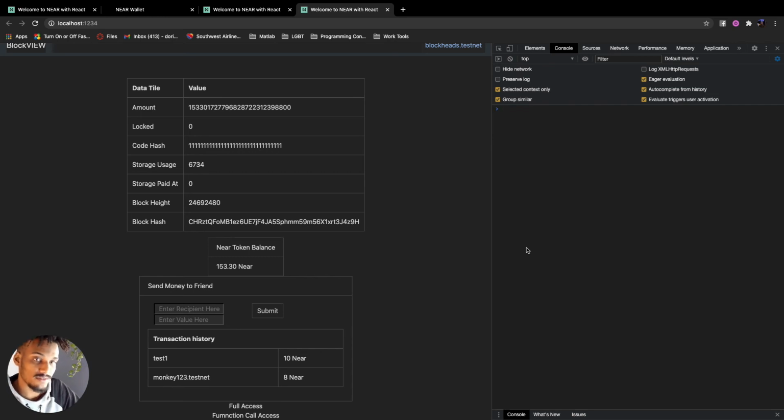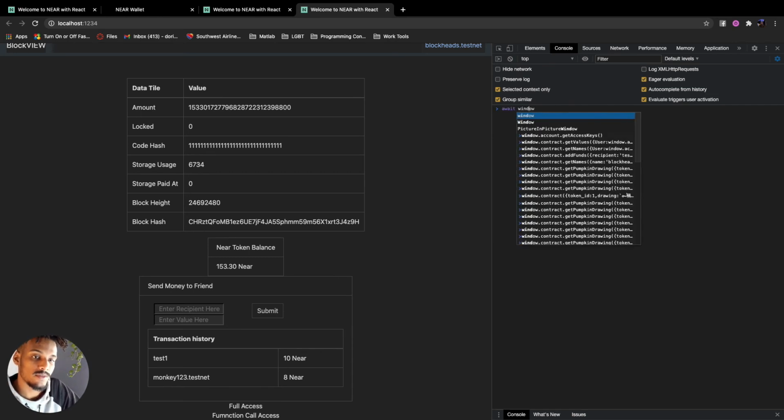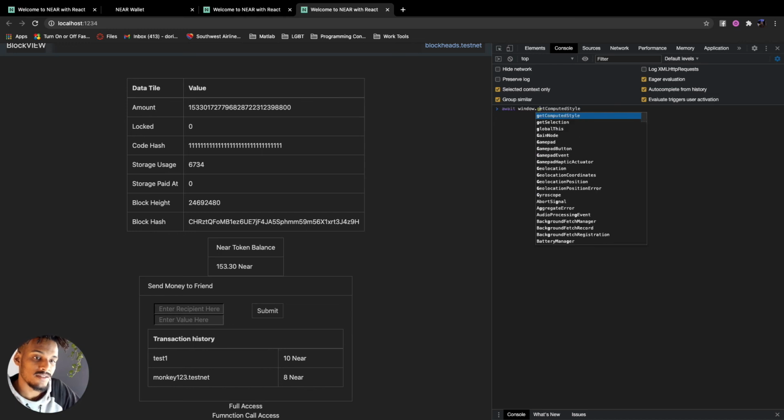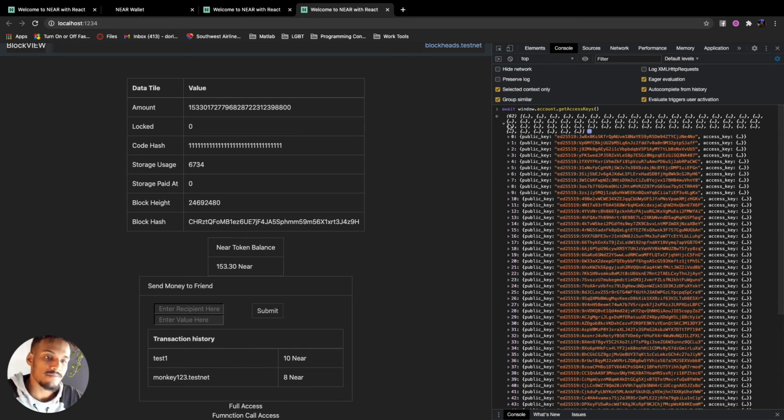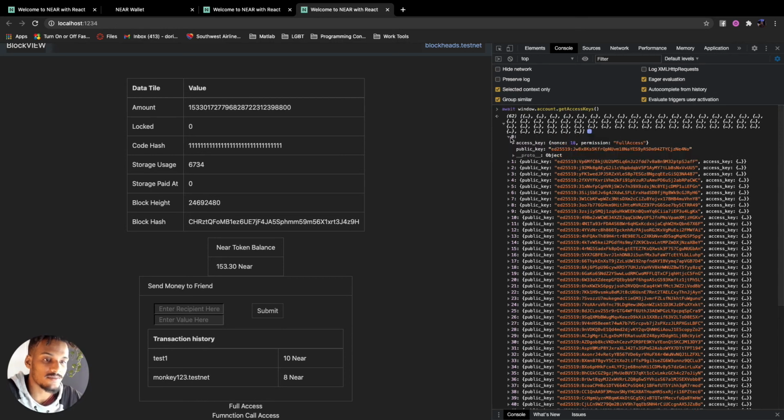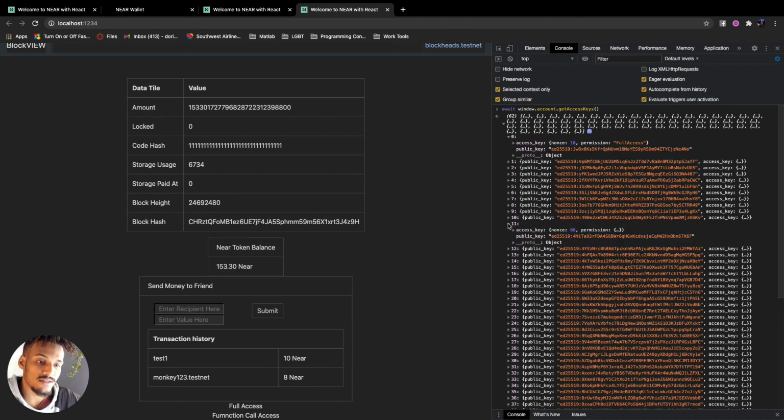If you type in await window.count.get access keys, what you're going to see is an array. Inside this array, you're going to have two types of keys. You're going to have a full access key like this one here. You can tell it's full access because the permission quite literally says full access. And then down here, you'll see just a random key I picked out. This is what a function call key would look like.